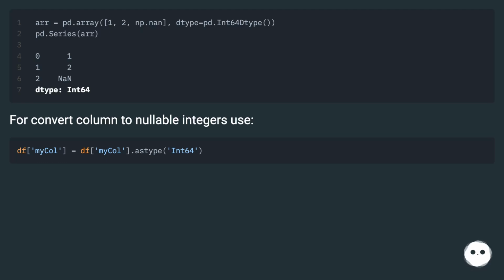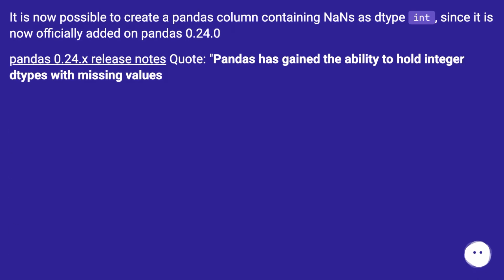To convert a column to nullable integers, use the following. It is now possible to create a Pandas column containing NaNs as type int, since it is now officially added in Pandas 0.24.0. Pandas 0.24.x release notes. Quote: Pandas has gained the ability to hold integer types with missing values.